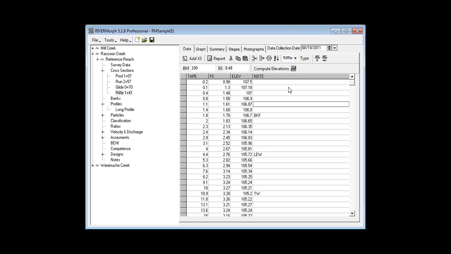You'll notice across the top we have cut, copy, and paste, insert rows, delete rows, clear, and then it's pretty important that you identify the facet type. So we can have a riffle, pool, run, glide, step, or other. And by default, RibMorph always assumes that you're talking about a riffle cross-section.